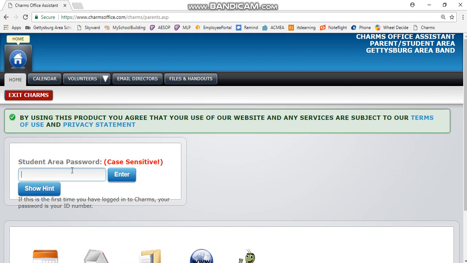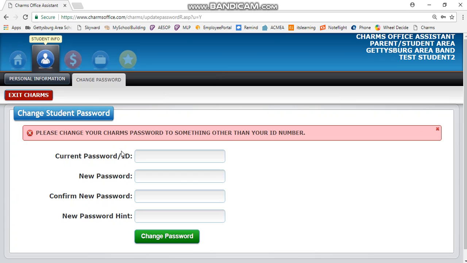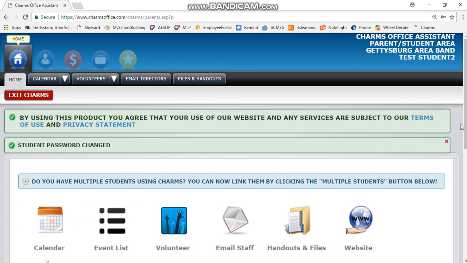The student area password will be the student's Skyward login information. So go ahead and type that in, and then hit Enter. The first time you come in, it'll ask you to change your password. So then type in their current username, as well as a new password, and confirm that. You can also type in a new password hint if you would like, and then hit Change Password.